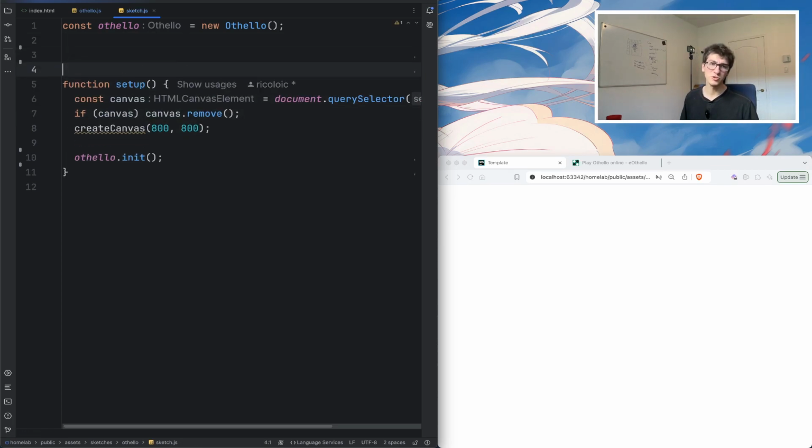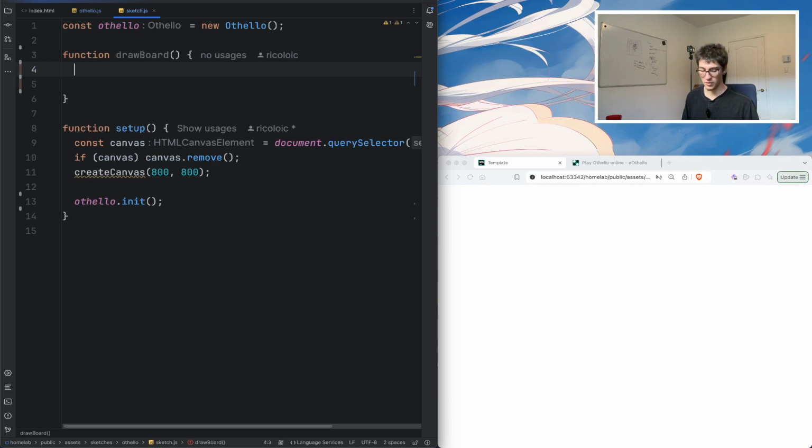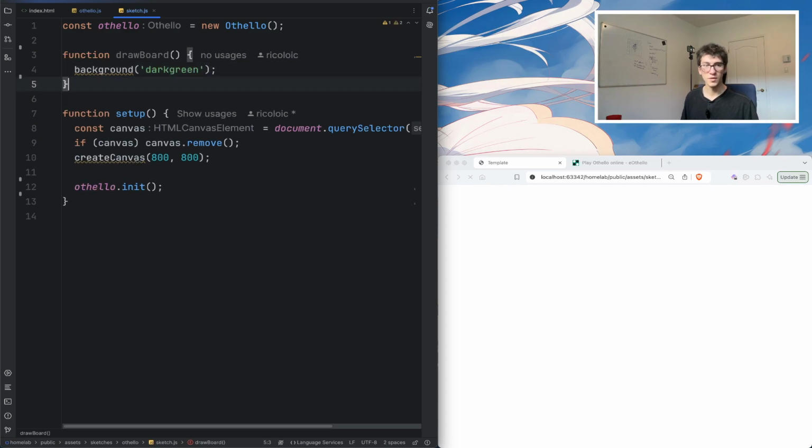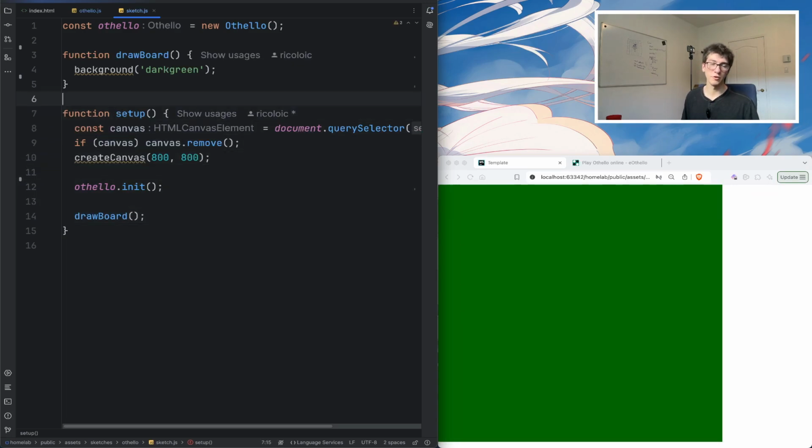I'll create a function just because we won't use the draw function. So I'll just create a function for drawing the board. I'll call it draw board. Doesn't really matter what it's called, but sure. So we'll draw first the background. Well, let's do a dark green. And I'll use a CSS variable here, dark green. Awesome. And I'll call this once in the setup. Okay, so we got the dark green, right?